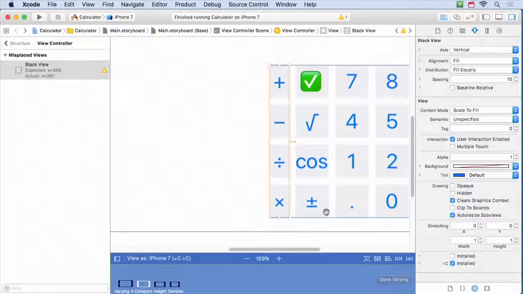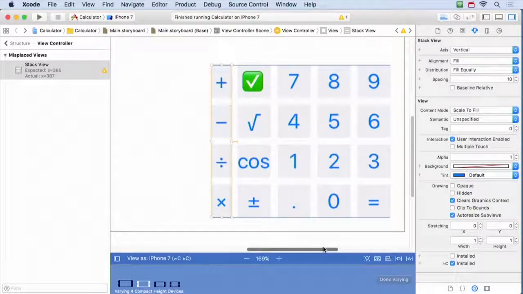What does yellow mean in auto layout? Yellow means, okay, your constraints are okay, and when you run, it's probably going to work, but what you're looking at in your storyboard is not what your constraints are saying. Your constraints are not equal to what you see here. And you can see right here, for example, it's expecting the X position of this stack view that's highlighted right here to be at 385, but it's actually at 387.